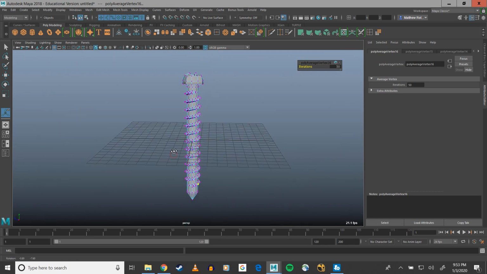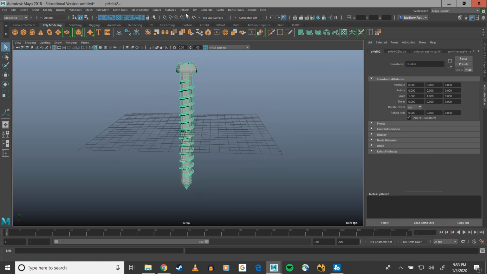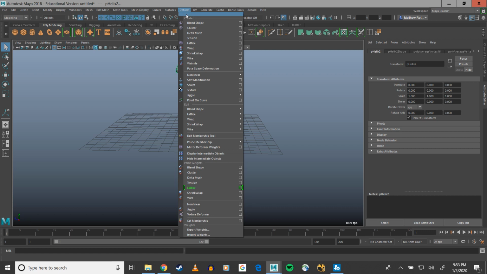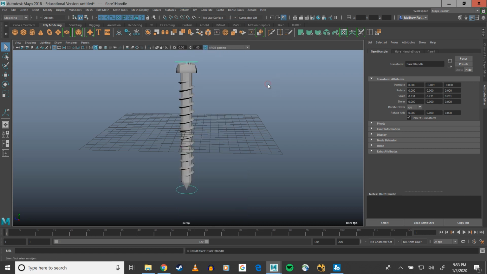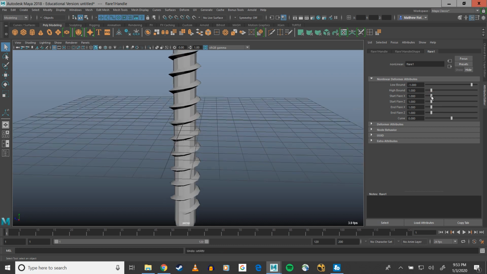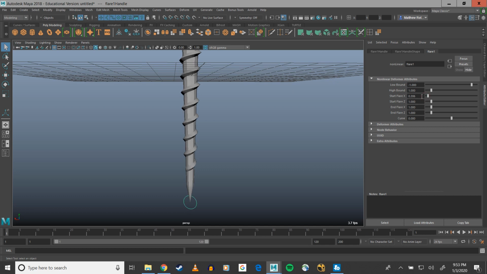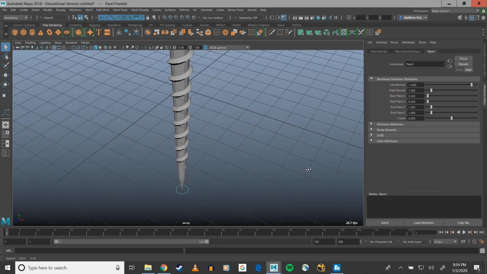And now, last but not least, screws taper as they get towards the bottom. What I can do is I could just use a deformer. There is a nonlinear deformer called a flare. I can make one of them, and you can see I can adjust this flare here. I'll say 0.3 and start flare Z also 0.3, and then we'll keep everything nice and circular.